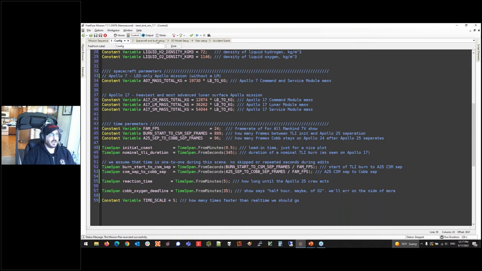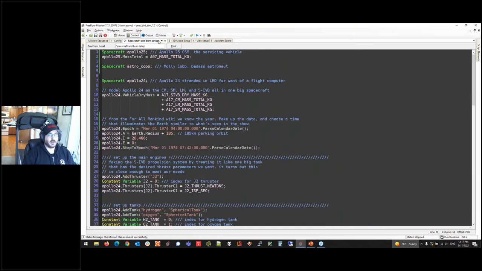For actually building the model, using some FreeFlyer native objects here, we're modeling Apollo 25 as a spacecraft with the same mass as Apollo 7. We're modeling the astronaut Molly Cobb as just a spacecraft, because that way we can use the built-in propagators and force models to see where she would end up after hanging onto the rocket.